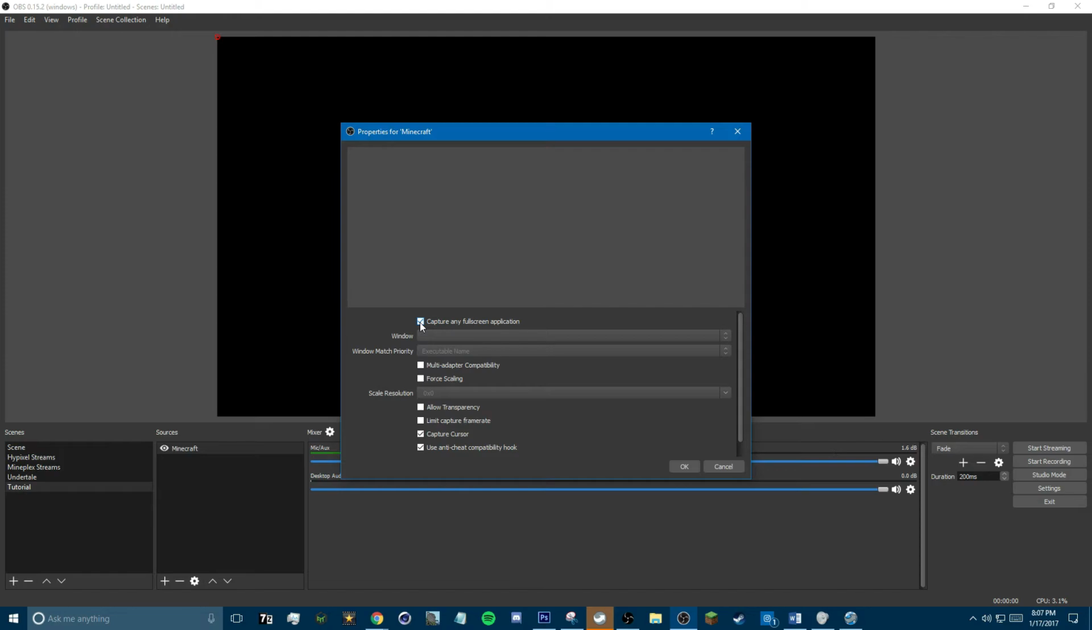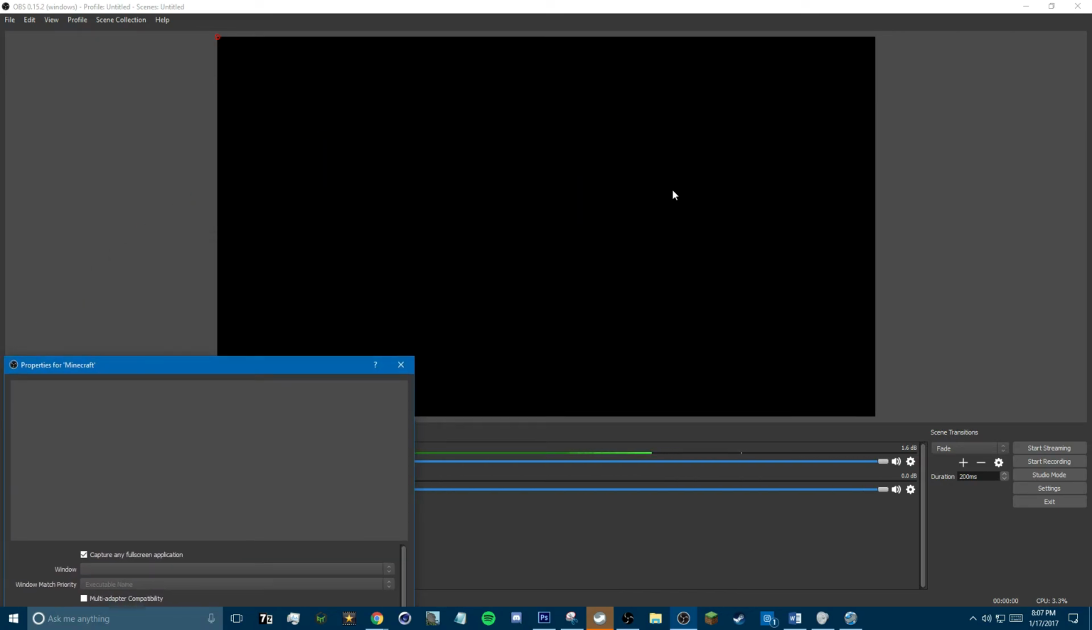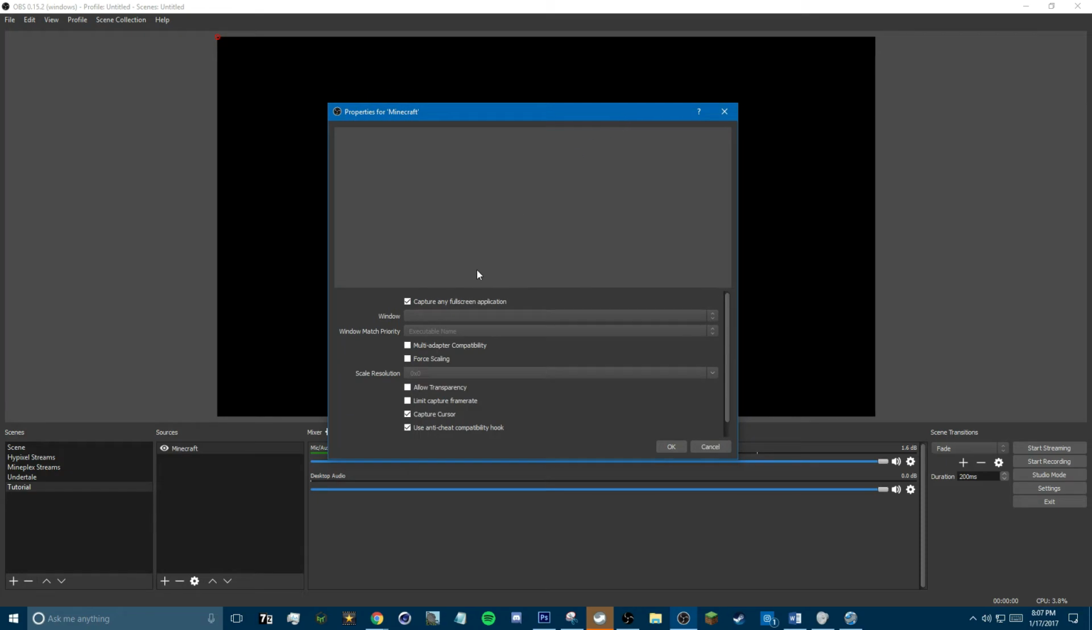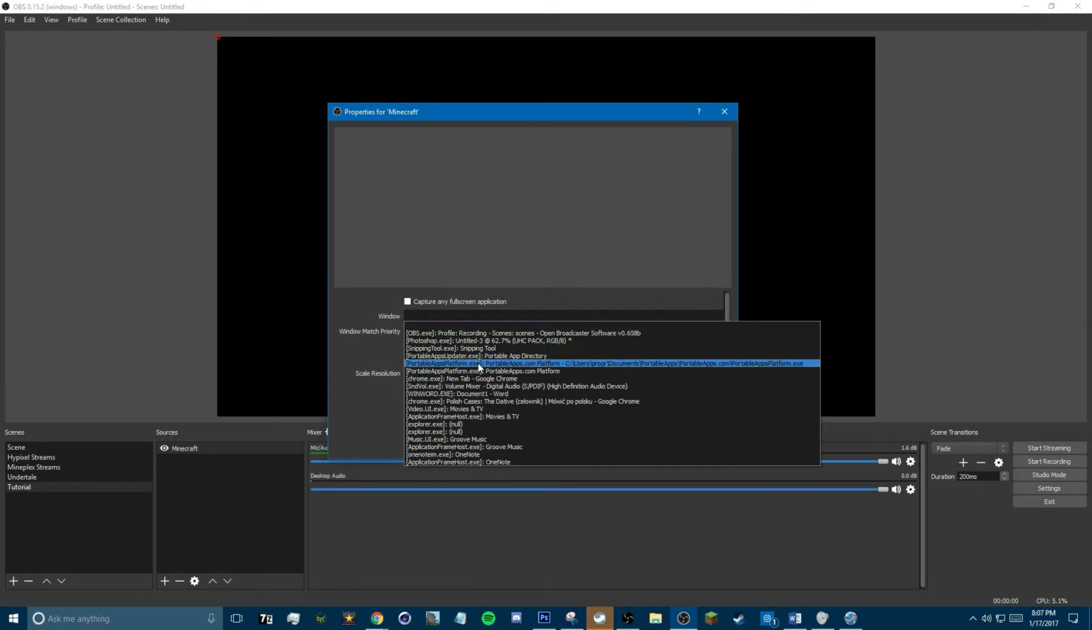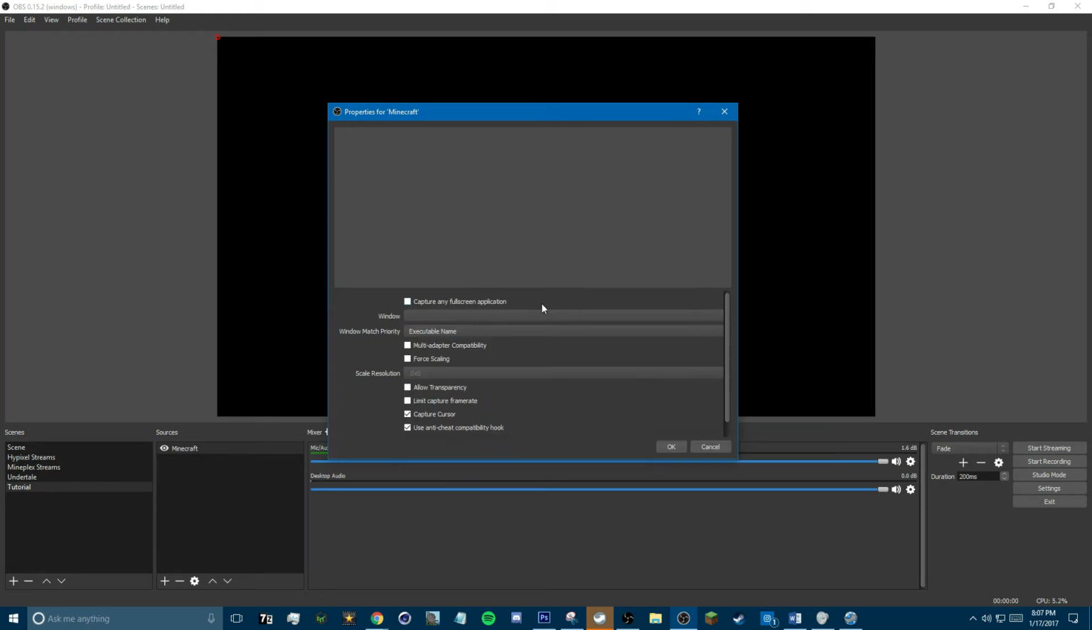For me, what I do is I put capture any full screen application. That means you can put the game in full screen, and then it'll show up on this blank thing right here, and then it'll have it as the game there. Or you can put it as window, where you can press a window to capture. But for me, I just do capture for any full screen application.